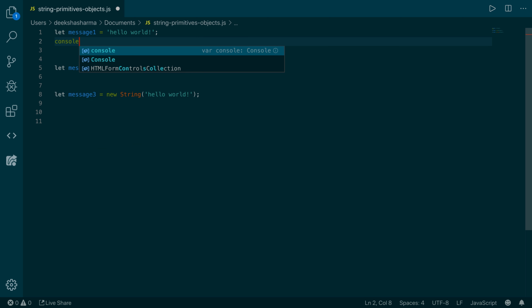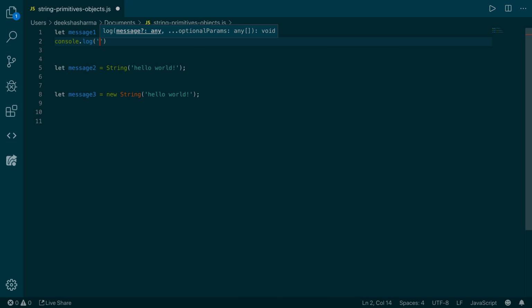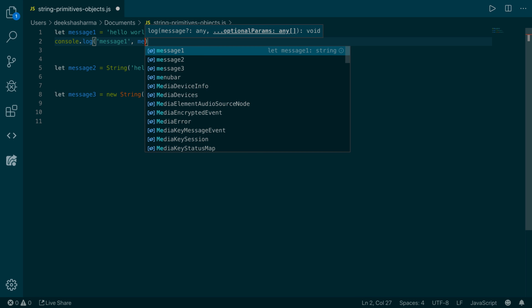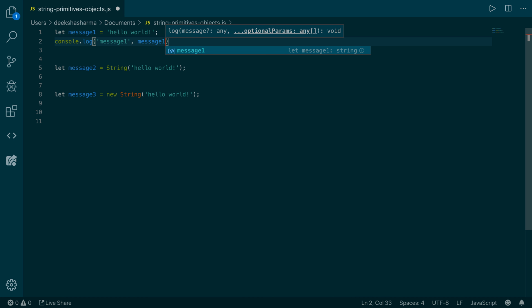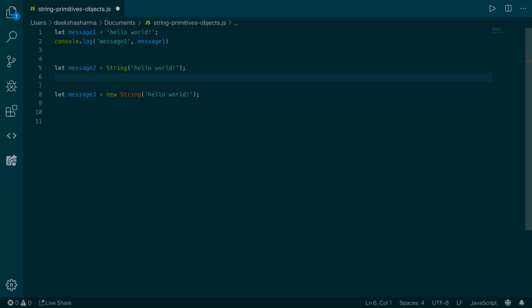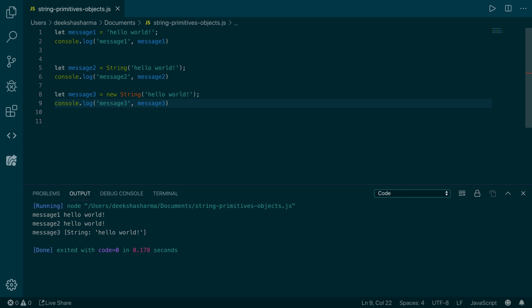Now that we have the strings ready, let's try to log if all three result in the same string. So we do it for message1 and try to log what's the value of message1. We do the same thing, copy and paste for the second message and just change the value, and the same for message3. Now when we run this, we see that message1 and 2 are hello world, but message3 looks a little bit different.